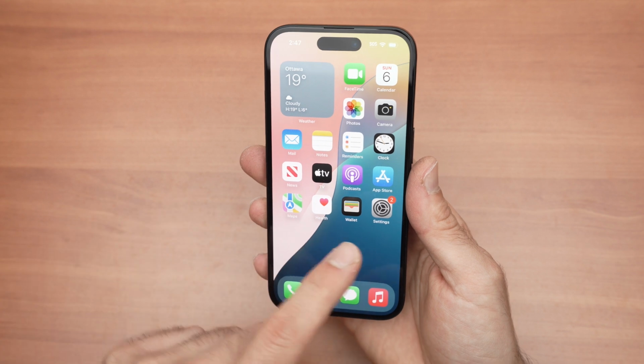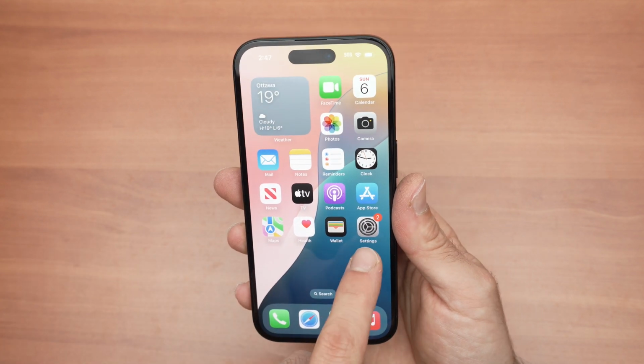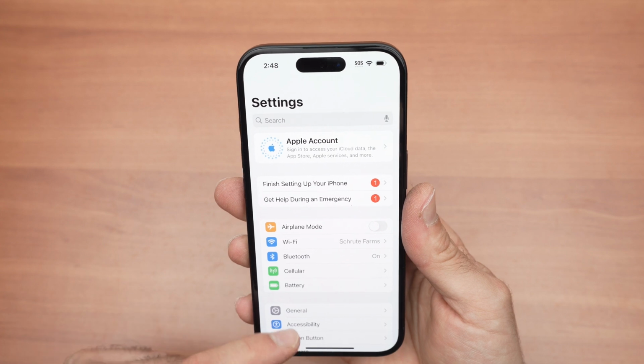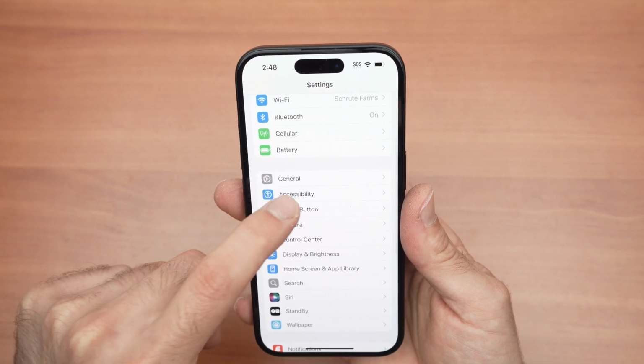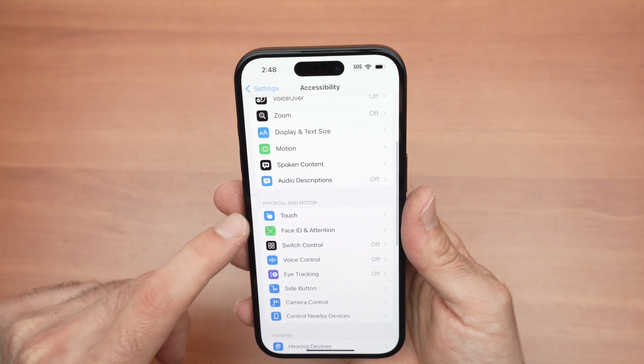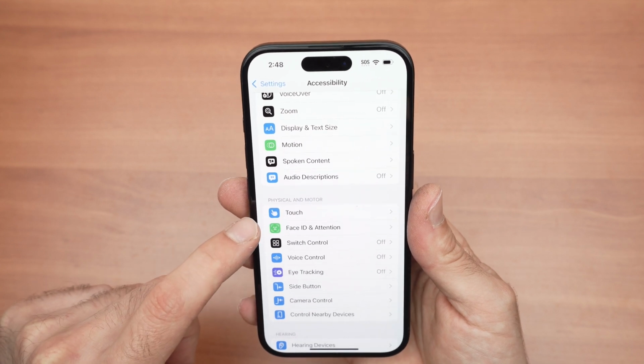The first step is to open Settings on your iPhone. Then we need to scroll down until you see Accessibility. Right over here, tap on it. Then go down and select Touch.